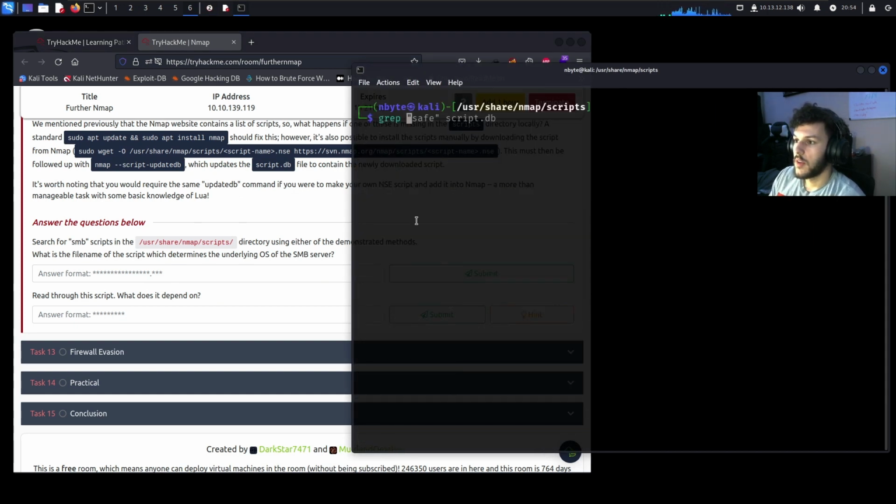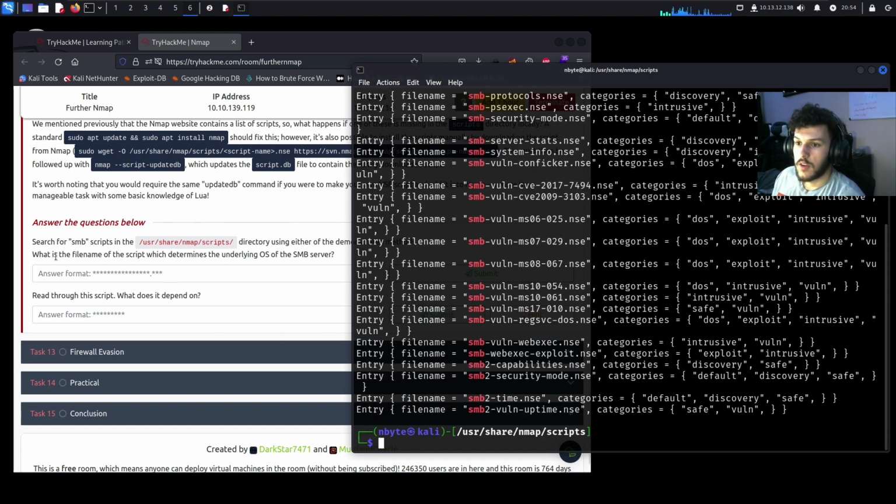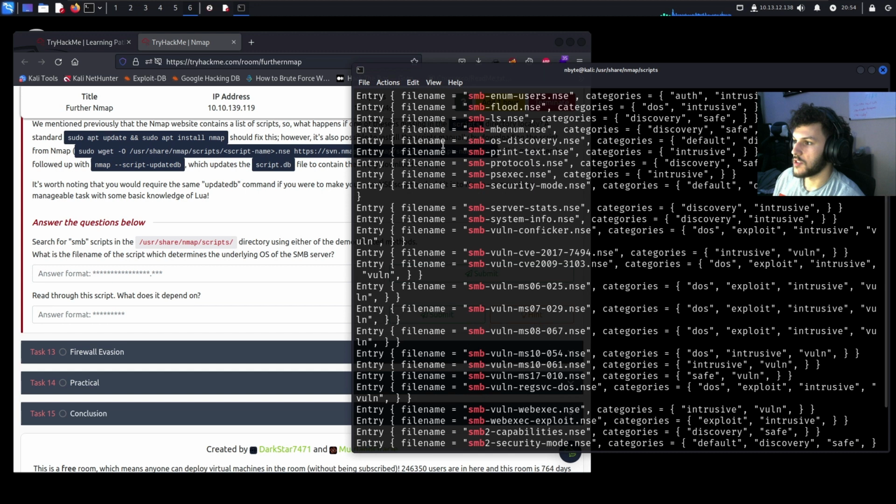Do grep smb and then script.db. What is the file name of the script which determines the underlying OS of the SMB server? If you quickly scroll up, you'll see OS discovery up here. You just copy this over.